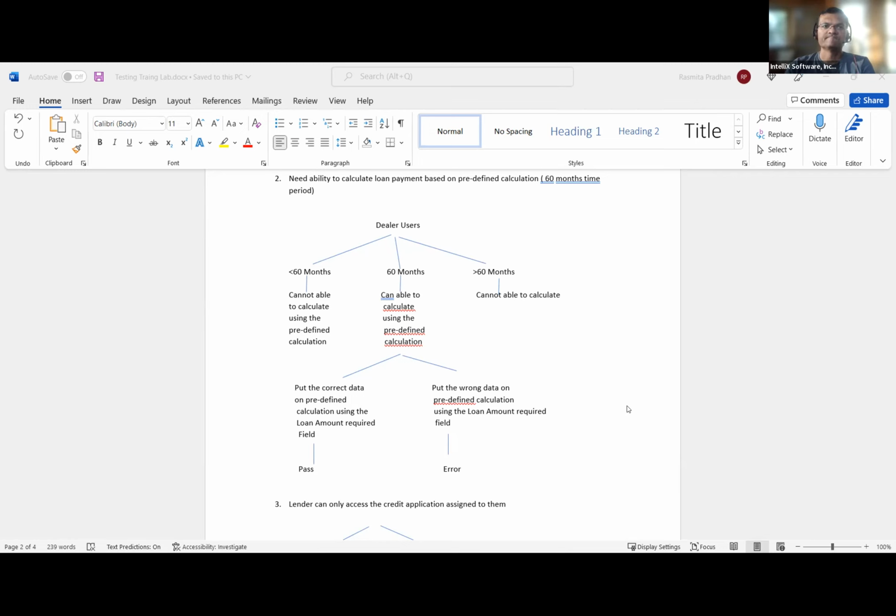Is everybody clear? So basically the predefined calculation. Okay. That is the predefined calculation I'm giving you: 3% of the loan amount should equal your monthly payment over a 60 month period.